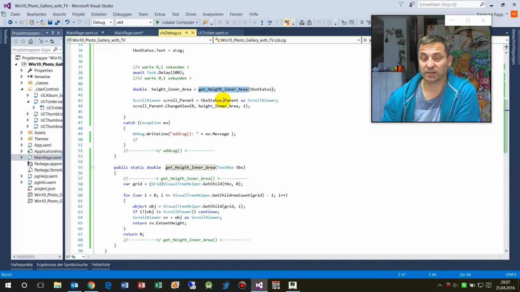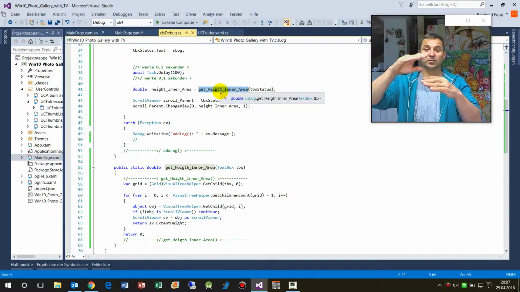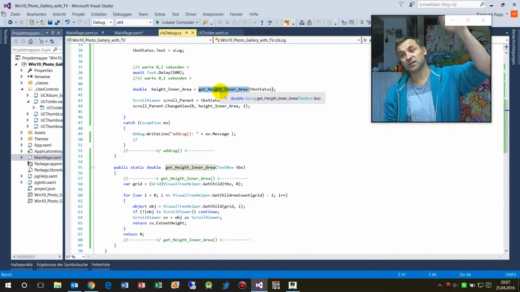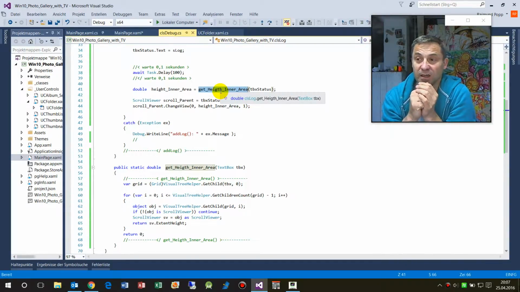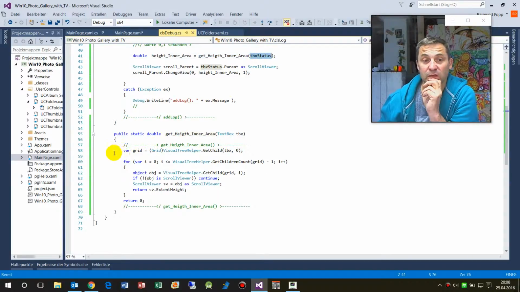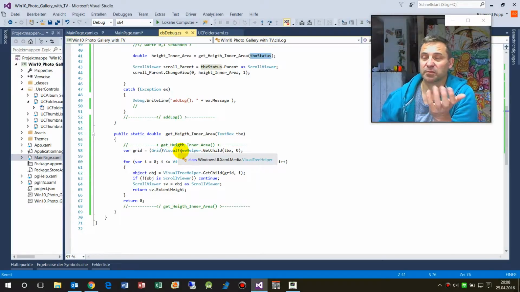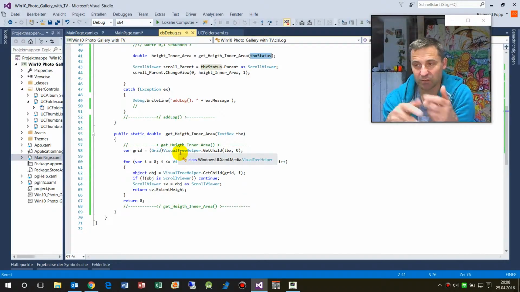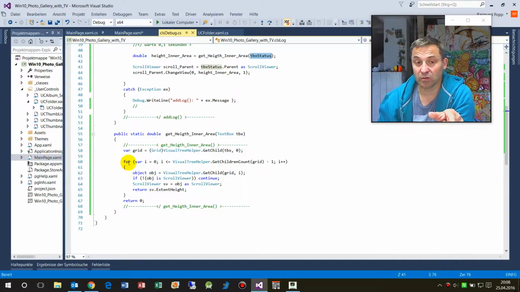What you have to calculate is the inner area. When you have about 10,000 rows, then the height is like 100,000. To calculate this, I made a small static method, called GetHeightInnerAreaOfThisTextBox. It calculates with the VisualTreeHelper. There's all the stuff inside, which we won't see, but it is there. It looks at all XAML elements inside this grid.